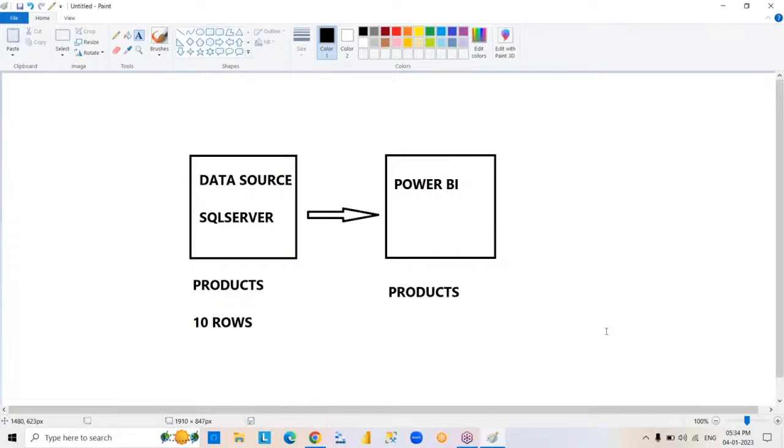So in this scenario, we are not going to copy physical data. We are going to copy only metadata. Only metadata, not physical data.